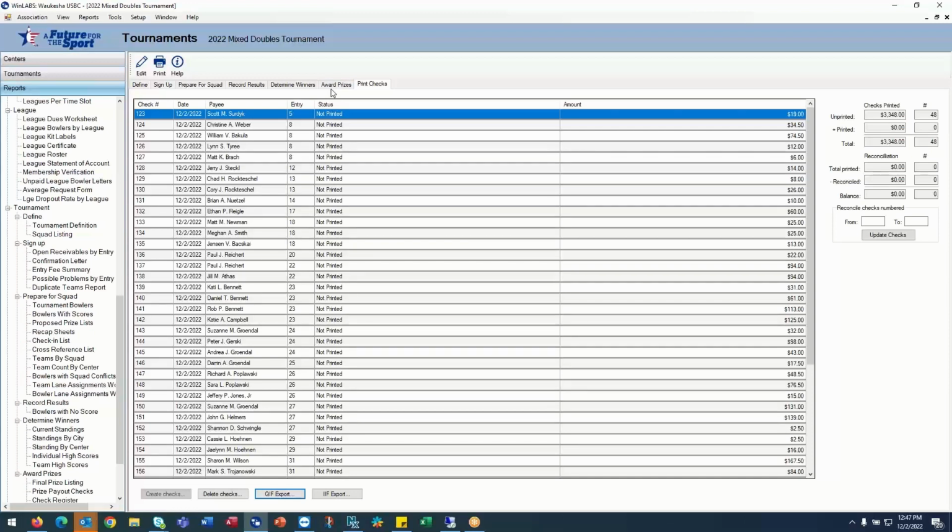Printing checks out and mailing them cannot be undone. So this is the last point where you can verify that the numbers that you are working with are correct. So at this point, we have our list of checks to print. You can sort these columns if you'd like, ascending or descending by check number, date, payee, entry, status, or amount. One thing to note, the system will date the checks as of the system date. That date can't be changed. It can't be post-dated or predated.